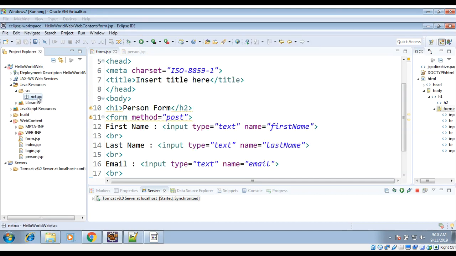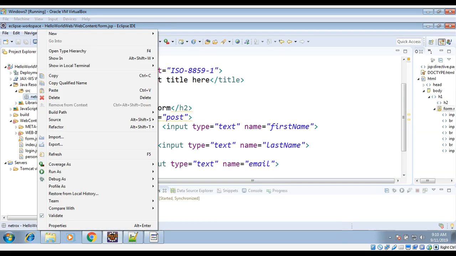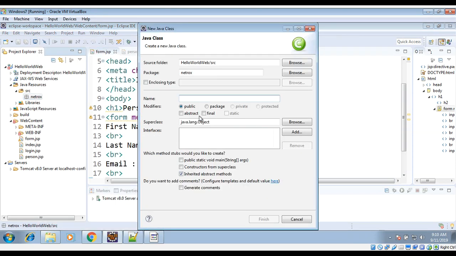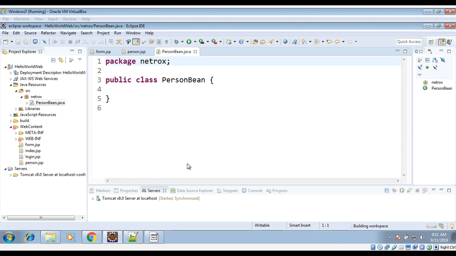And now in networks I will add our Java class. Right click on it and then New, Java class, and here PersonBean, inside this networks package. Then I just click on Finish. Click on PersonBean and it will open in this editor. And this is our simple PersonBean class.